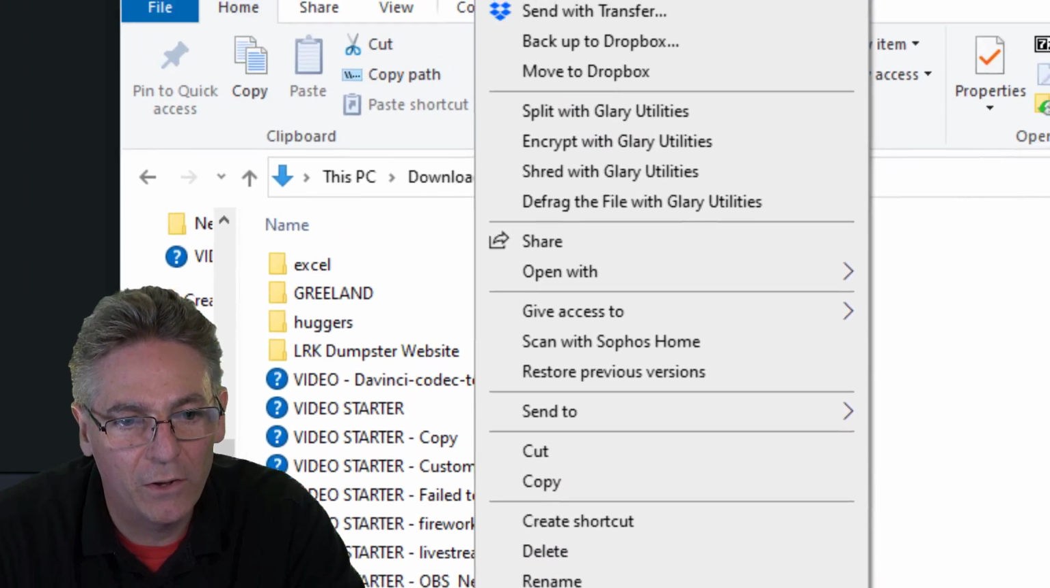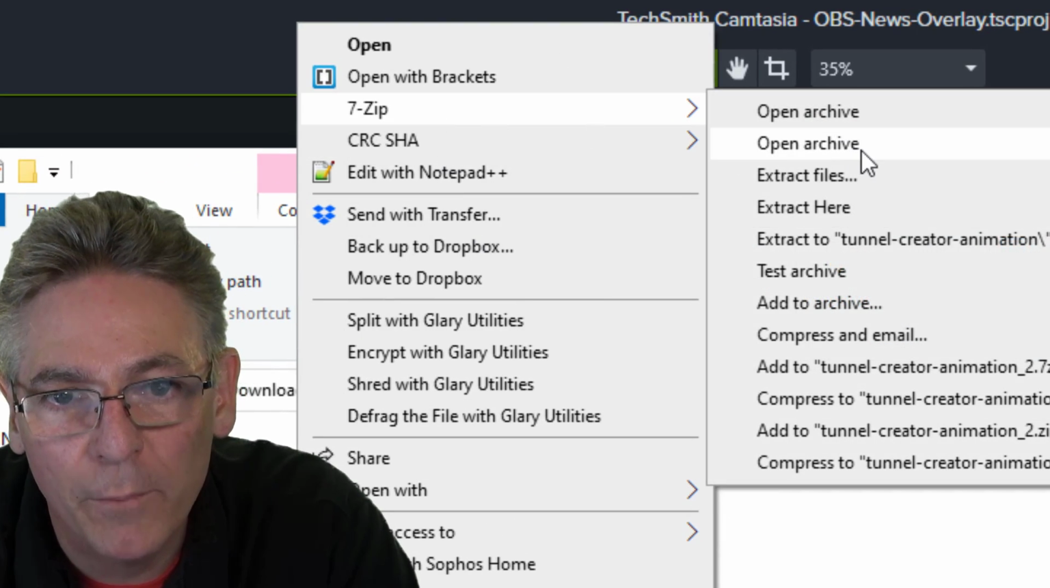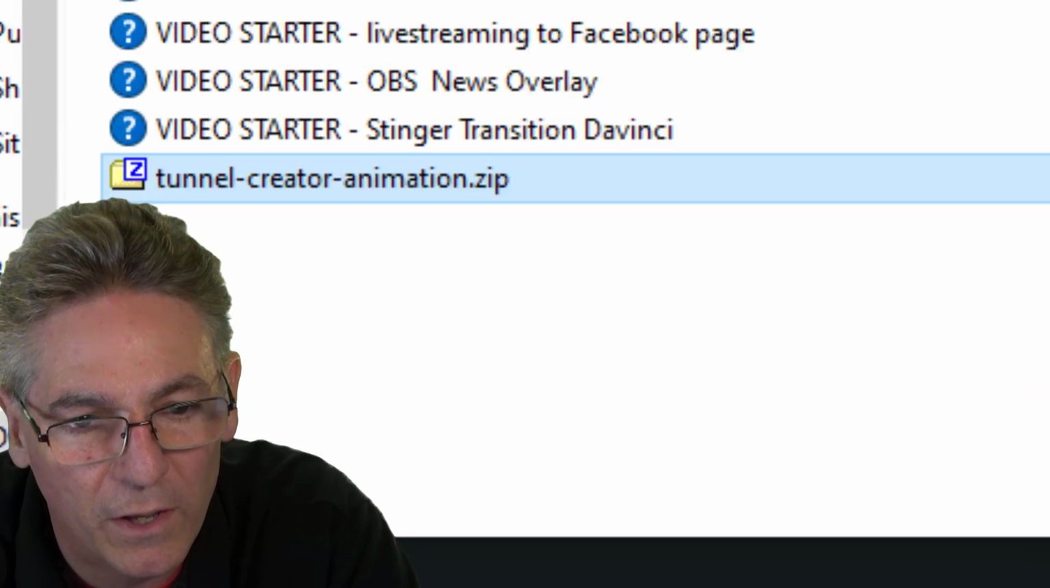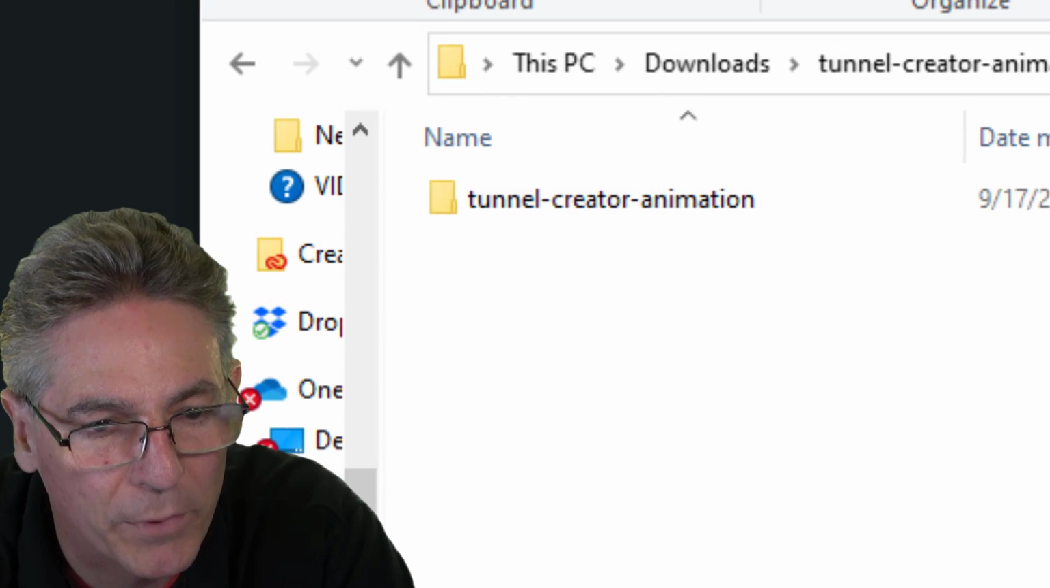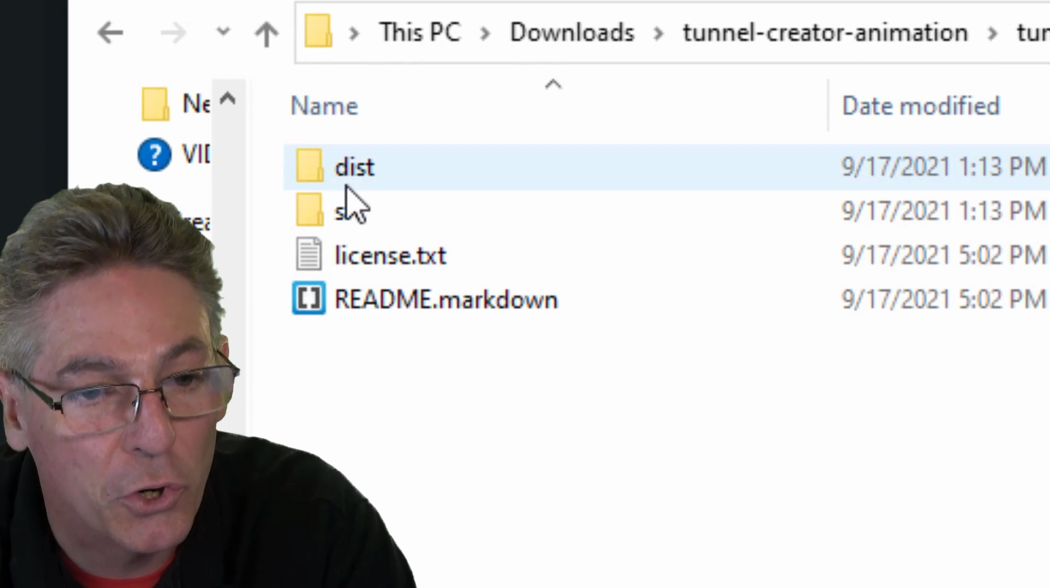Right-click on the zip file and uncompress it with your favorite program. I use 7-Zip, extract files, hit OK. Creates a folder, open it up again, and it shows you this stuff.